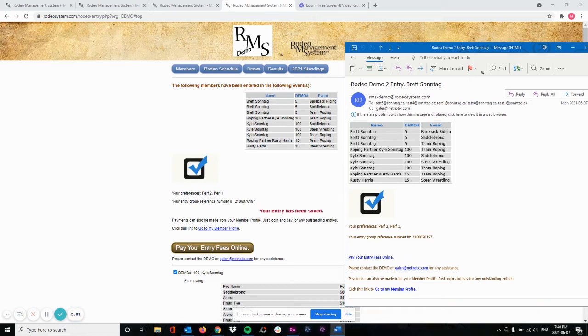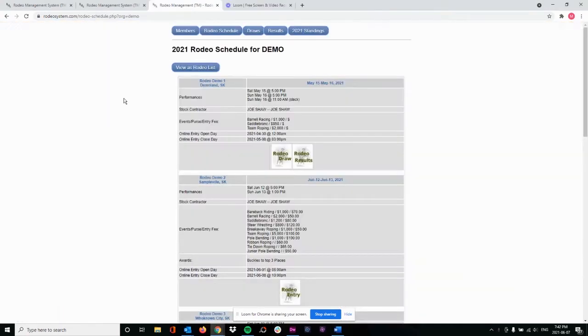So the great thing about this is that we were able to enter 1, 2, 3, 4, 5, 6, 7 different events by filling out one form, which had we used the other method would have taken us significantly longer. And so this is just a much more efficient method of entering either a single person into multiple events or multiple people, an entry group, into multiple events.